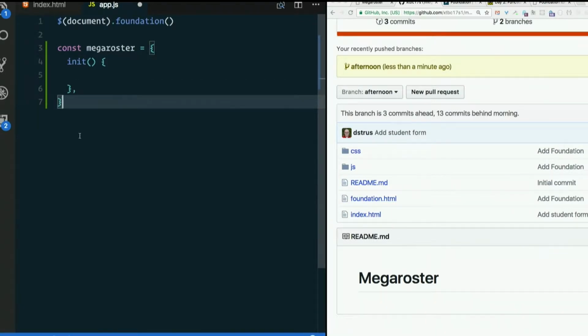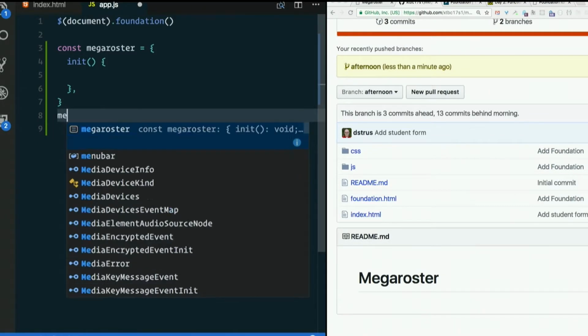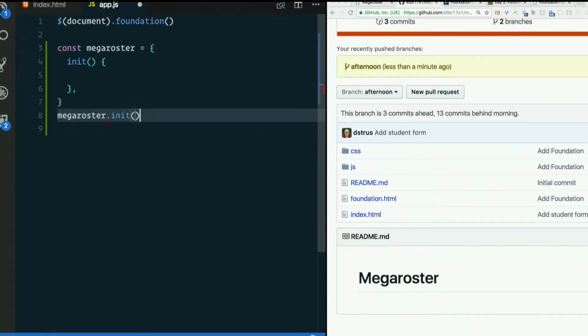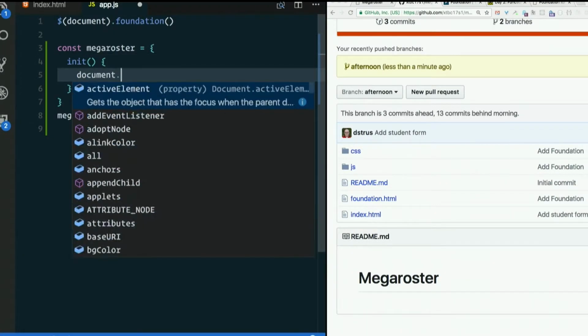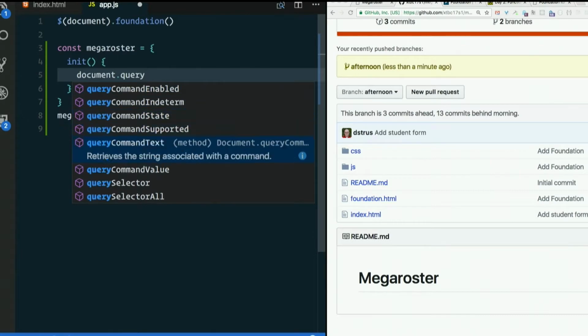Let's not forget to actually run this method. So I will write megaRoster.init() to make sure it runs. And what's it going to do? It's going to add an event listener to the form so that it does something when we submit. So we need to grab the form, don't we? We know that document.querySelector can find things.